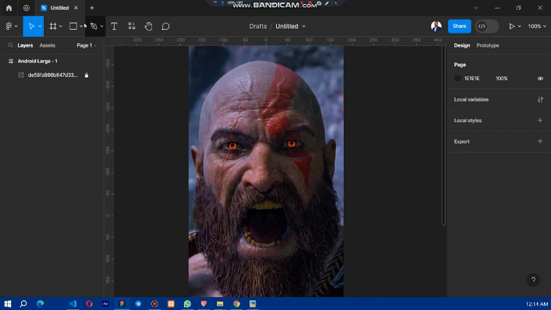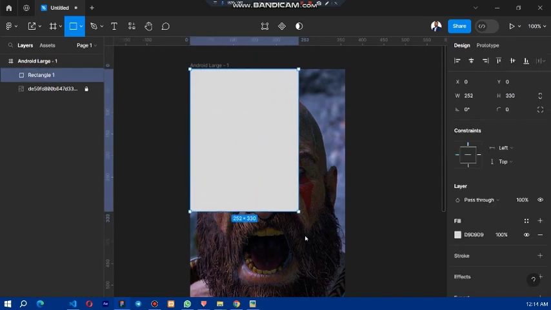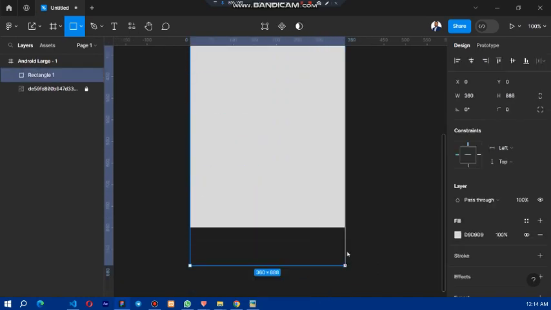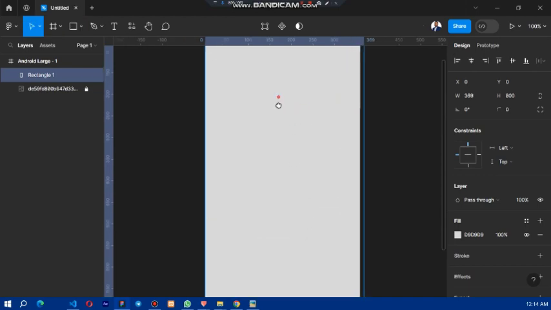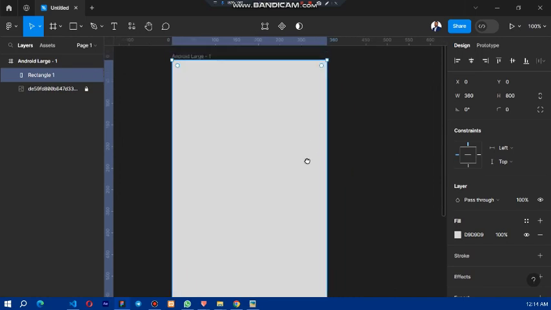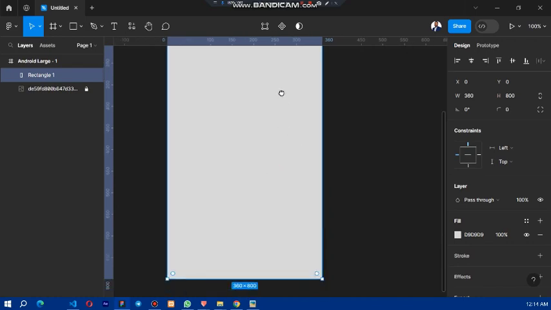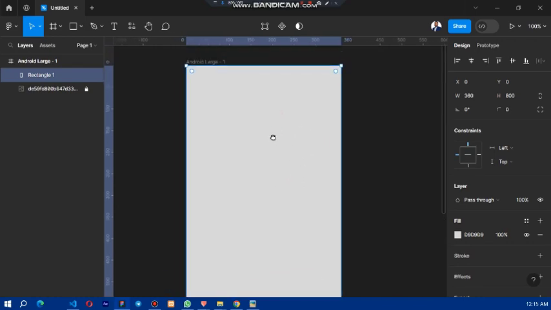All right, so what next do we want to do? We can pick a rectangle tool like this, and draw a rectangle around this guy like this. Yeah, something like this. All right, so once you have done that, you have your rectangle on it.